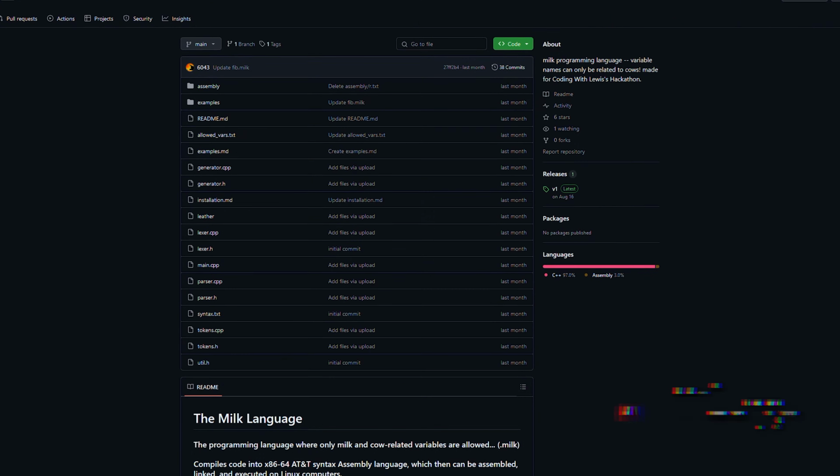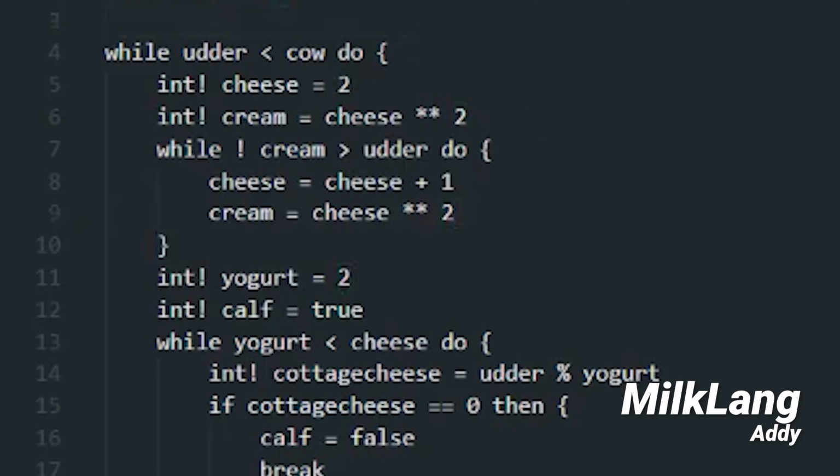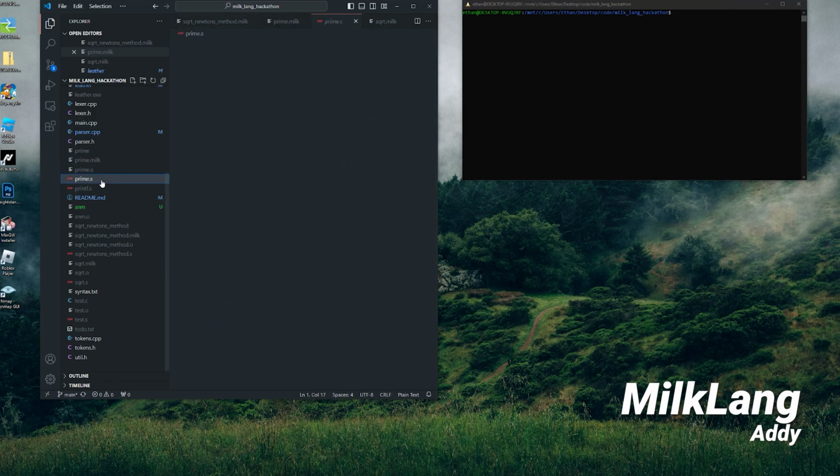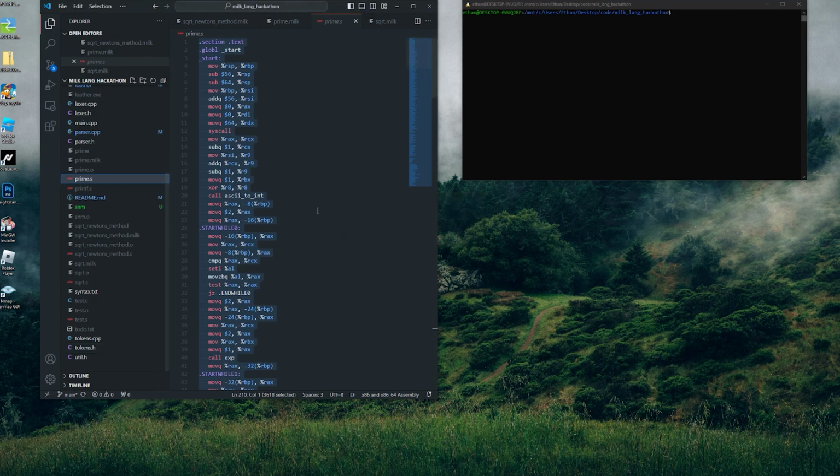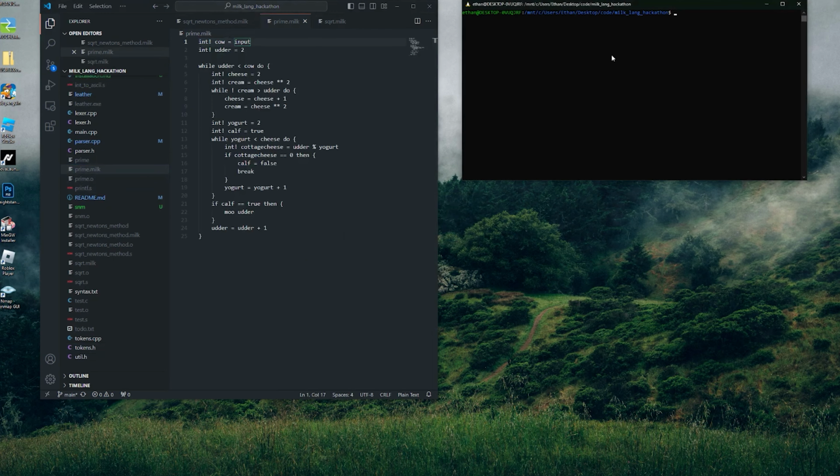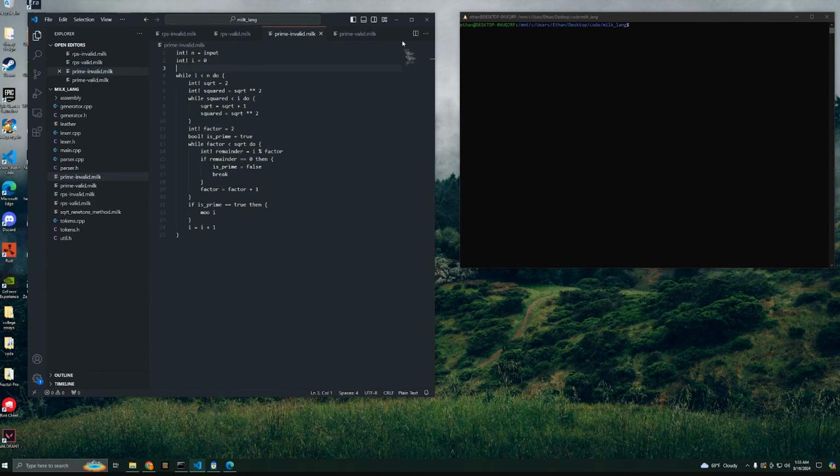We also wanted to award a very technical entry, so we chose Milklang. Milklang is a programming language where only milk and cow related variables are allowed. From a technical point of view, it's very impressive. It compiles into x86-64 AT&T syntax assembly language. That was on the readme, okay? But just like the title suggests, you can only name variables based on dairy-related keywords like milk, cow, cream, butter, milk, and more. So my first question is, why would you do this and what is wrong with you? So it fit the theme.